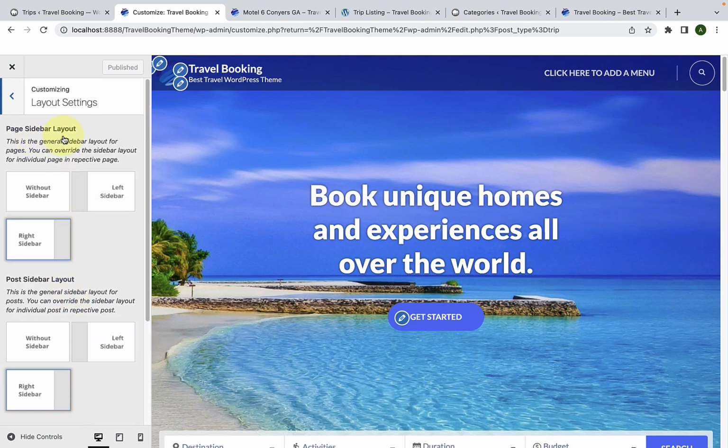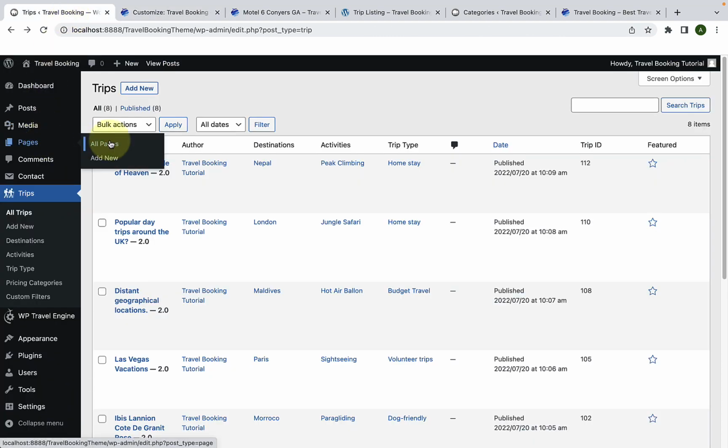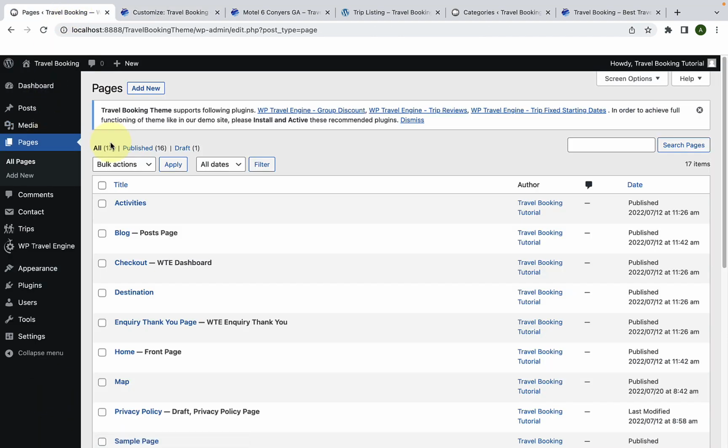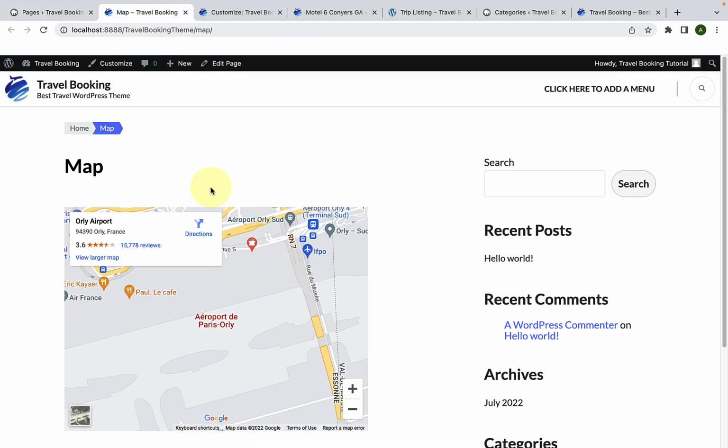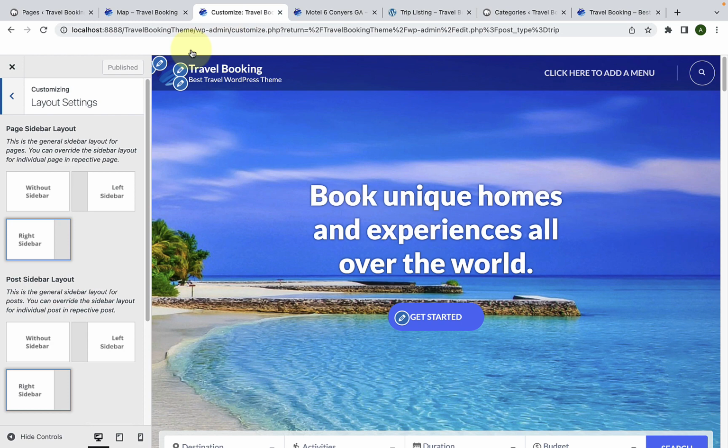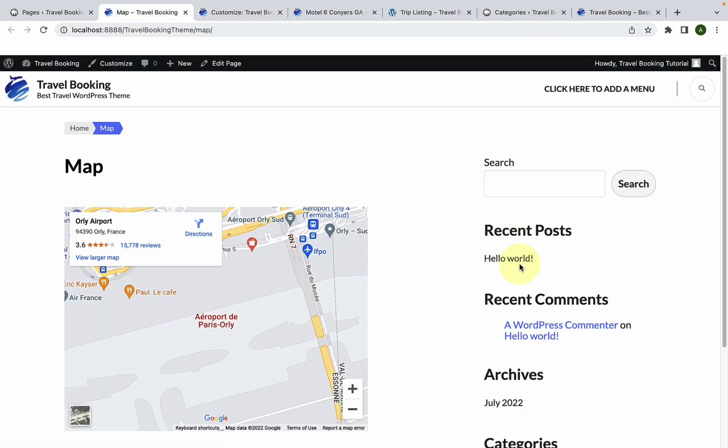The page sidebar layout is the general sidebar layout for all pages. To demonstrate the page sidebar layout settings, I will go back to the dashboard, go to Pages and click on All Pages. And I will open one of the pages here in the front end. Let's open the map page. I will open it in the new tab. Now from the customizer, you will see that the right sidebar layout is the default sidebar layout, which is why the page also has right sidebar layout to it.